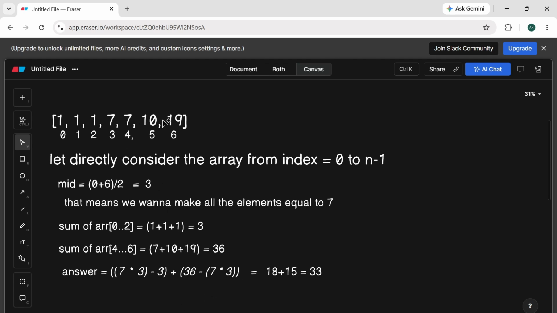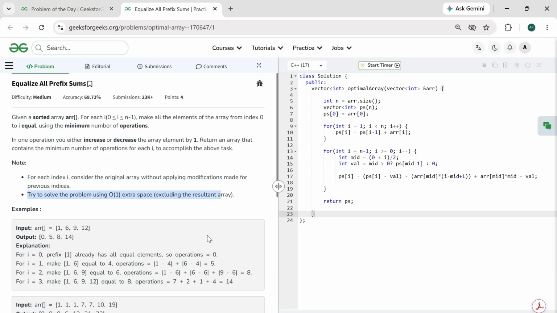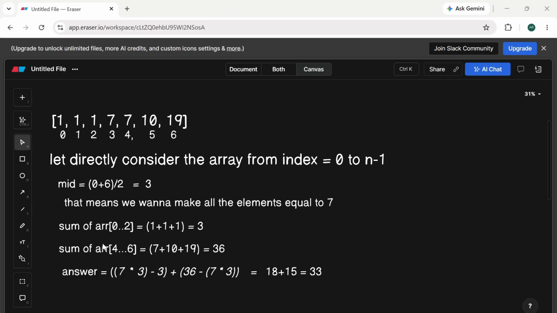And I'll do the sum of these elements. So what is the sum of these elements? The sum is 36. So I'll subtract 7 into 3 from 36, because here also I want to make them equal to 7. So you will have your answer as 33. You can see that over here the answer is 33, right? So basically, if you have observed carefully, what we are doing is nothing but we just need the prefix sum, right?